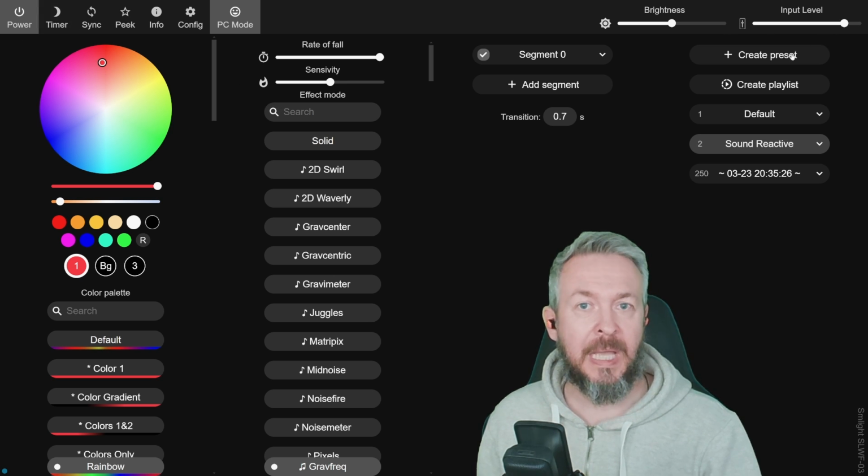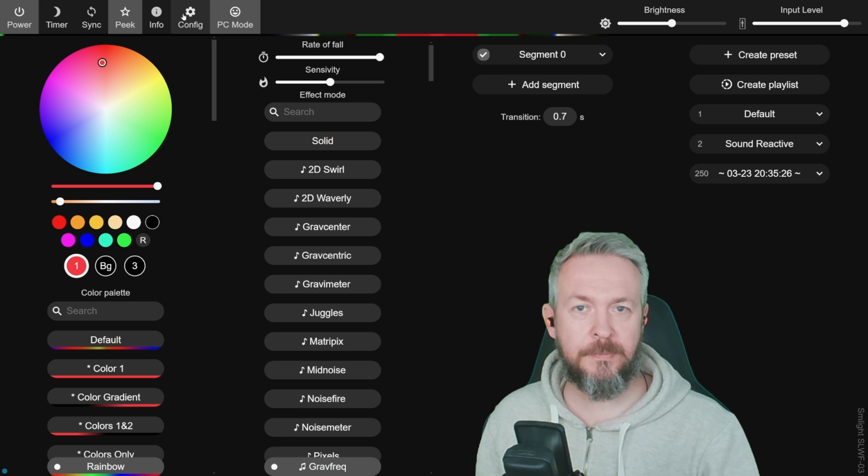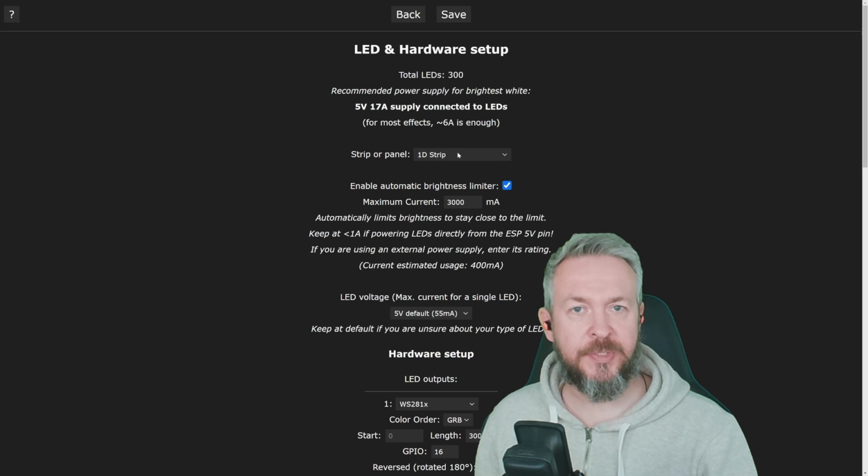When it is disabled, I don't know what the LED strip is doing. If I enable it, you can see the preview of how the effects look on the device itself or on the LED strip. Let's go to configuration. In the LED preferences, you configure your LED strips. You select the type of the strip, is it a strip, 2D matrix, 3D matrix or cube. Then you enable the automatic brightness limiter. It limits the brightness of the LEDs so they don't go above a certain threshold, in this case 3 amps.